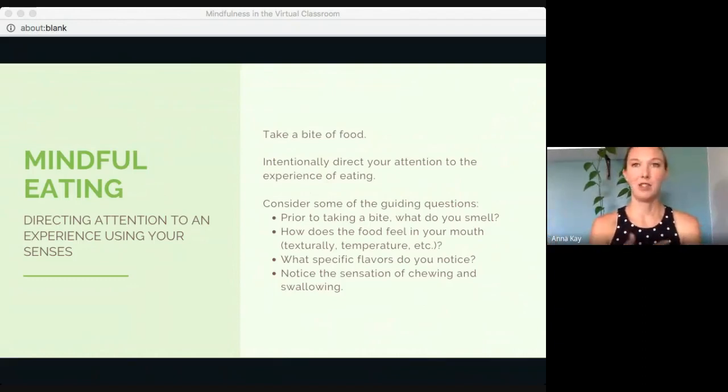Now, you can guide students through a mindful eating activity, even virtually. You can ask that every student grab a snack or part of their lunch, and you can guide them through some prompts. Before they start eating, ask them to smell their food and just really notice the smell.